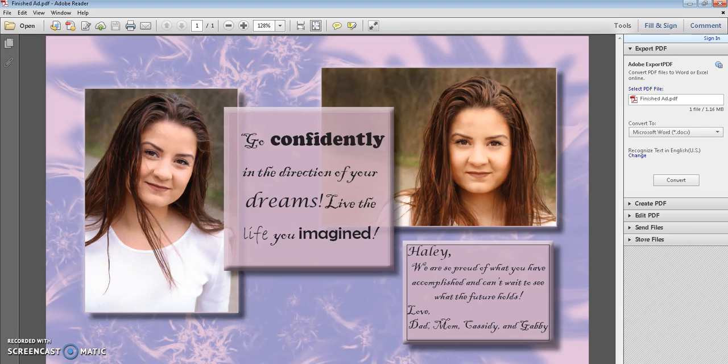Hello students, and welcome to another InDesign tutorial. In this tutorial we are going to show you how to create your own senior ad by using Photoshop. Not only can you create a senior ad, but you can create any photo text project on this template to give to someone.